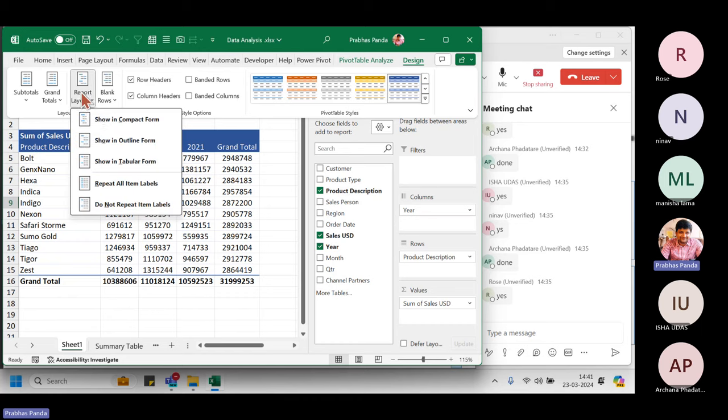So what is this option? Report Layout, Show in Tabular Form. So these are the minimum formatting you should do whenever you prepare a pivot.